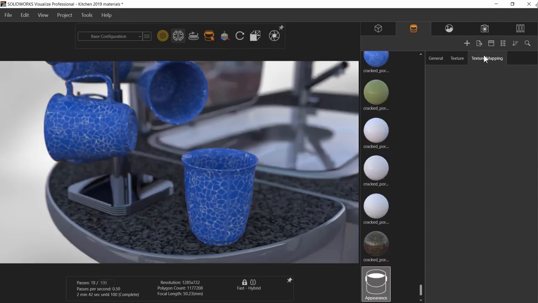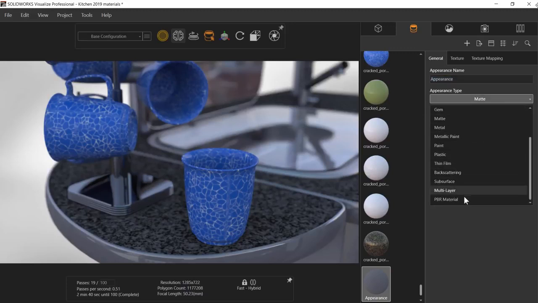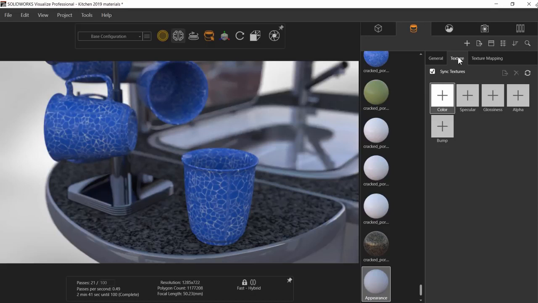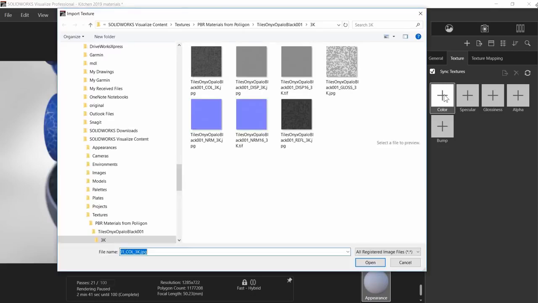The next one is PBR materials, and I'm going to show you how to create this from scratch. Switch from the regular standard appearance type to PBR material. You have two different workflows that you saw there, metallic or glossy. And all I have to do is select the first texture map.